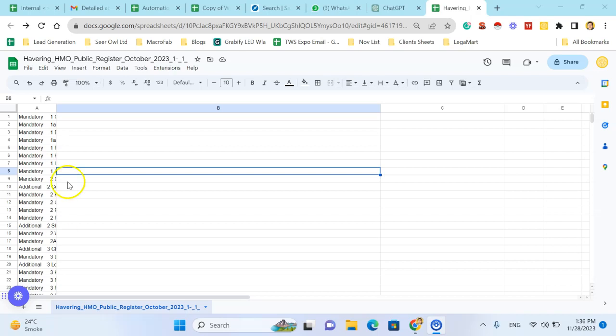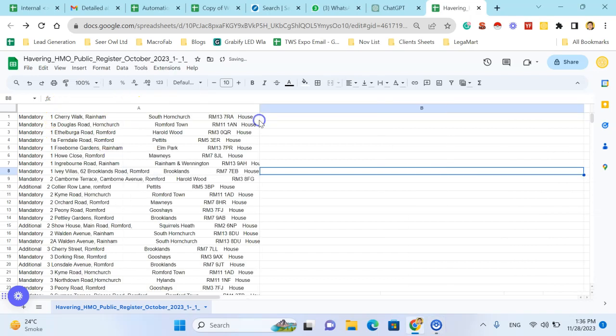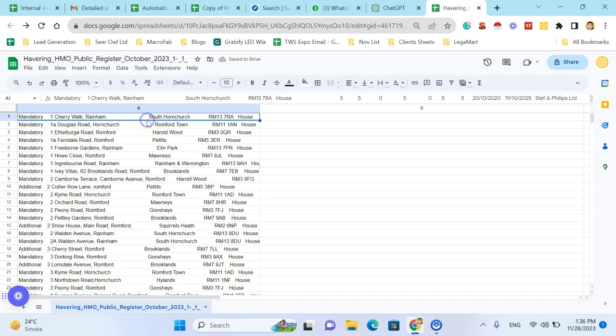Today we will learn how to analyze the data within Google Sheets. I have the raw data in a cell, so I want to analyze this and I need only the person name and the address.